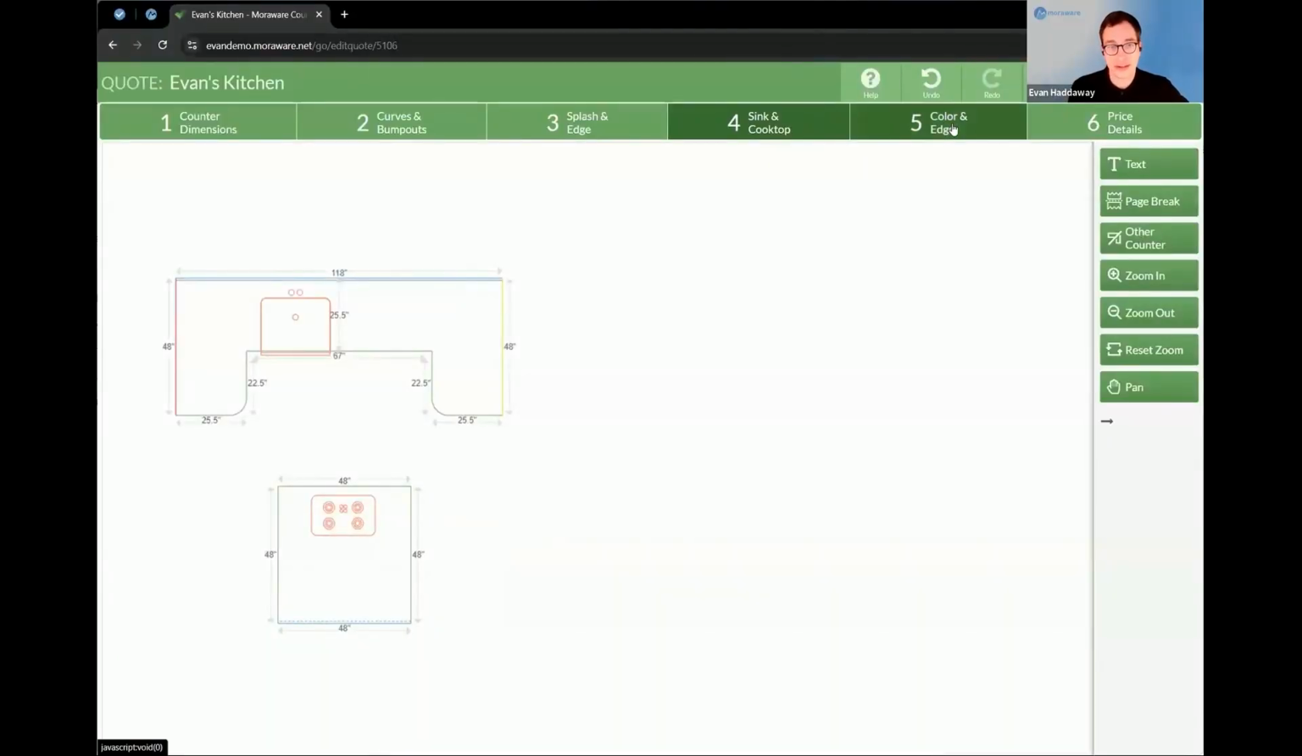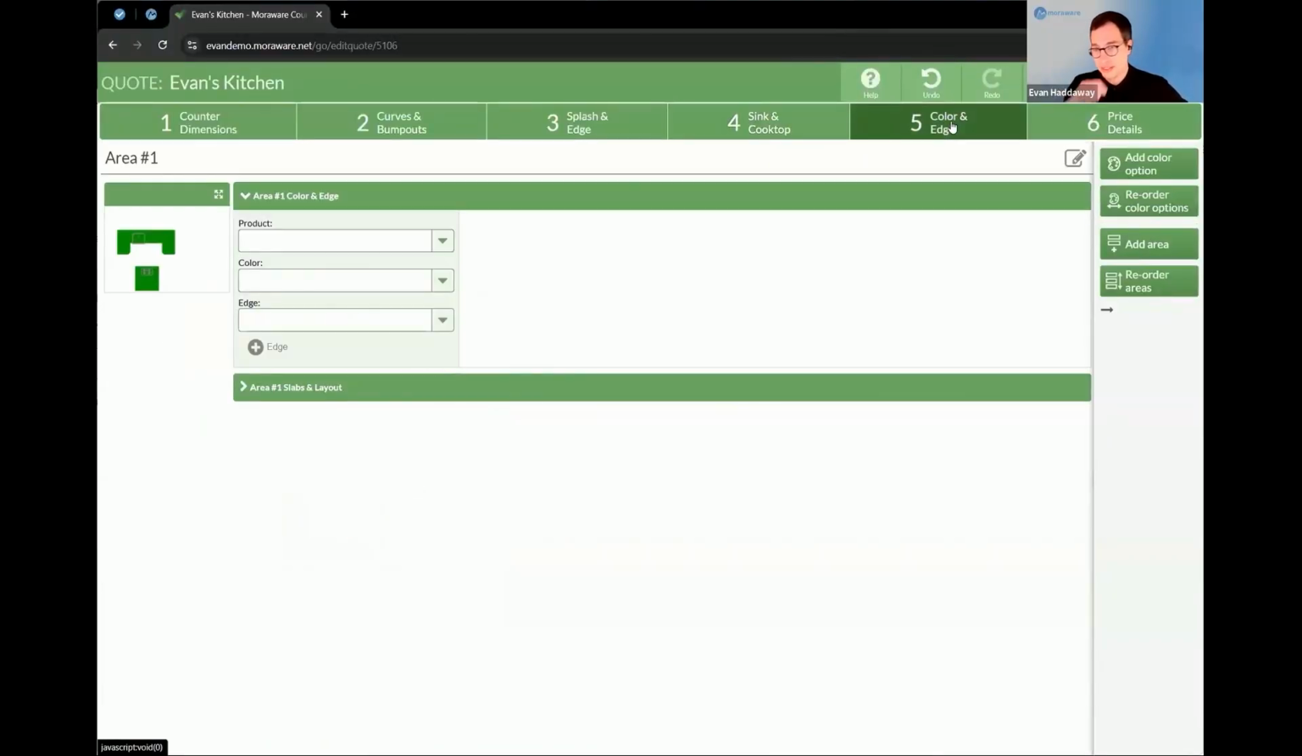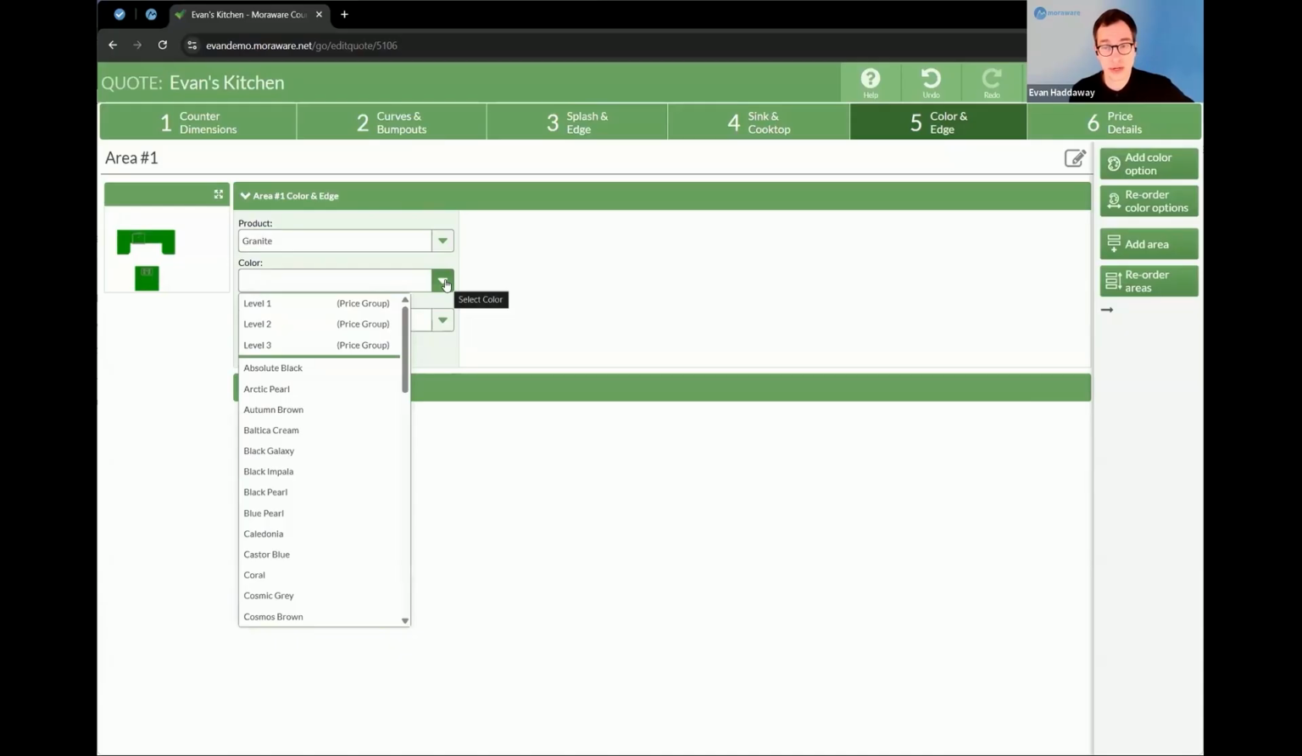Step 5 here is where we shift gears a little bit to choose product, color, and edge. We have a lot of product lines built in here. These are just the 5 that I turned on for my demo, and you can always custom add more in as you need. For each of those products, a lot of the most common colors are already in here as well. You can also do price groups or levels.